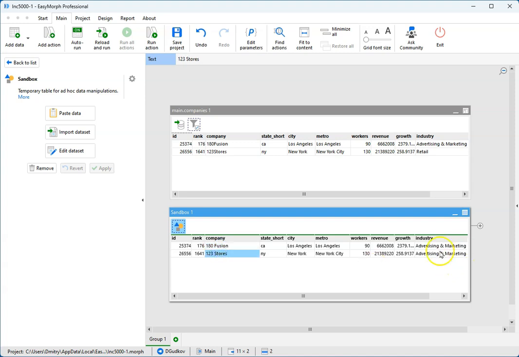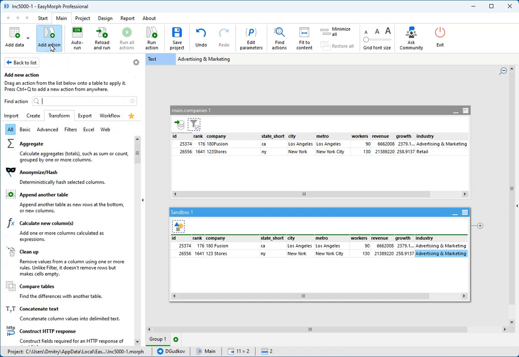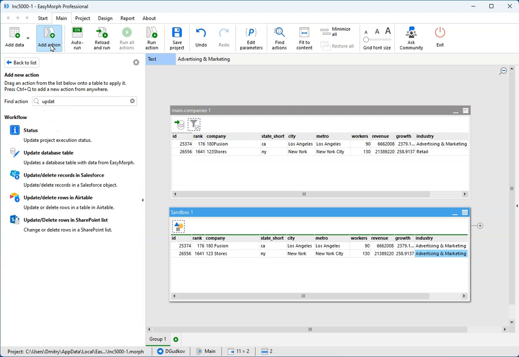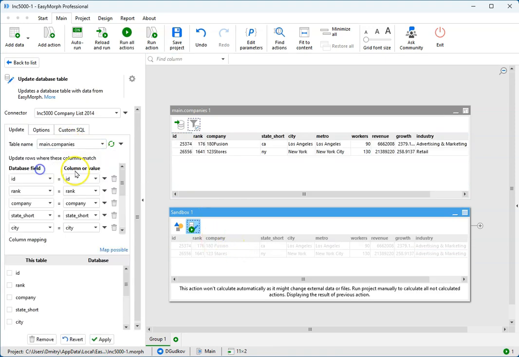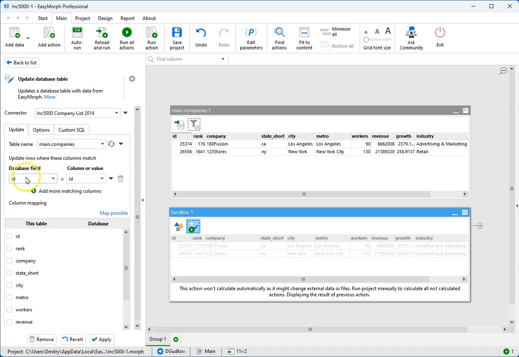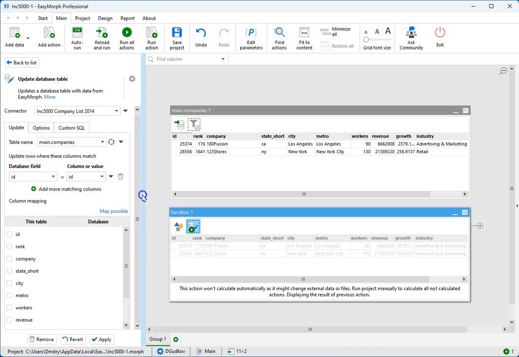So the company name is fixed, the industry is fixed. So the last step that remains, I will add action. I will add the update database table action. So update database table action, and I pick the key to match. So that would be the ID column, because it contains the primary keys. You always need a column with primary keys when you want to update a database table.